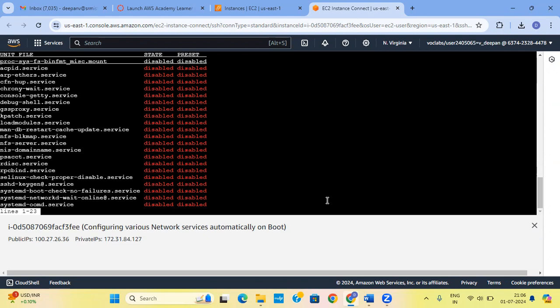Similarly, you can take any network service and either disable or enable it. That is basically a start or stop kind of thing. That is enabling or disabling. Enabling is similar to starting a service, and disabling is something like stopping a service.